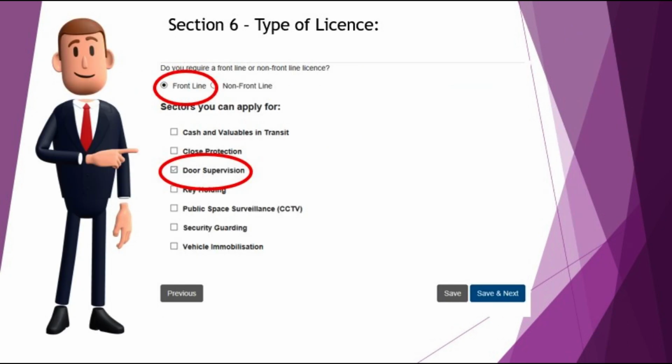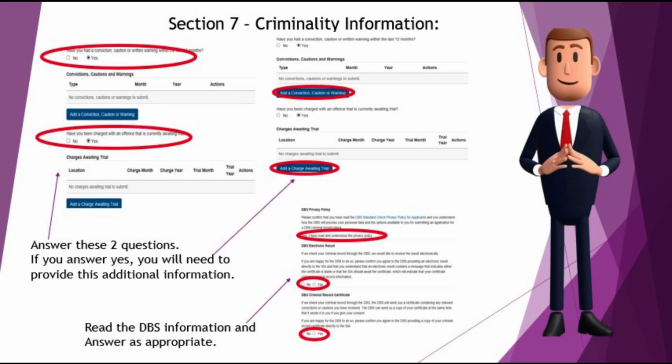The sixth section is very important. This is the section that it asks for what type of license you are applying for. You are only funded and qualified for a frontline door supervision license, so these are the only 2 options you should be selecting. The seventh section is all about your criminal history.